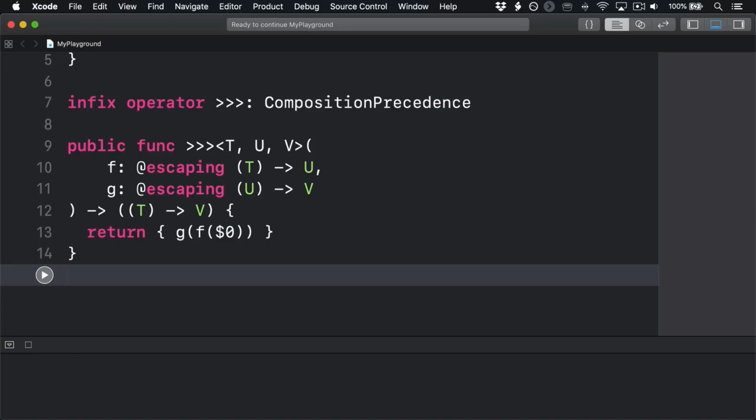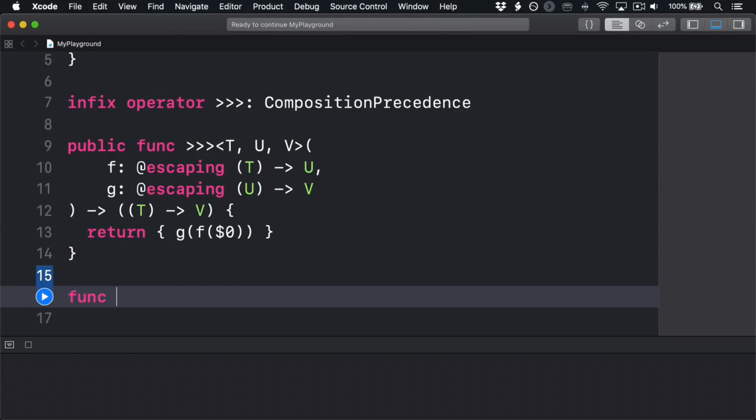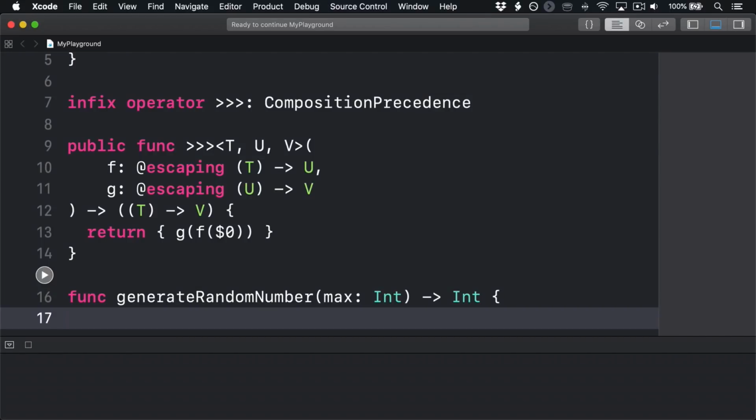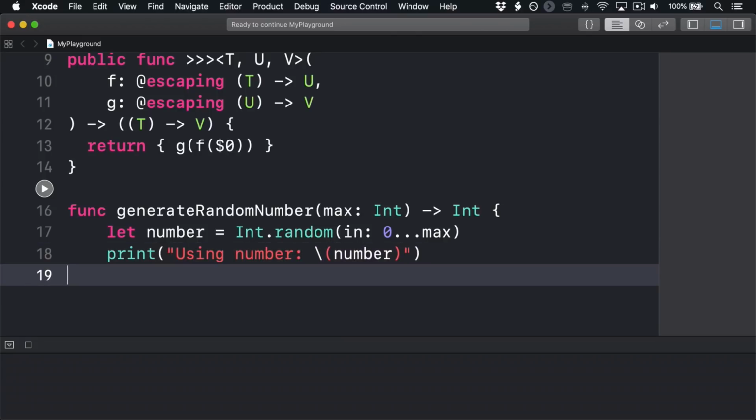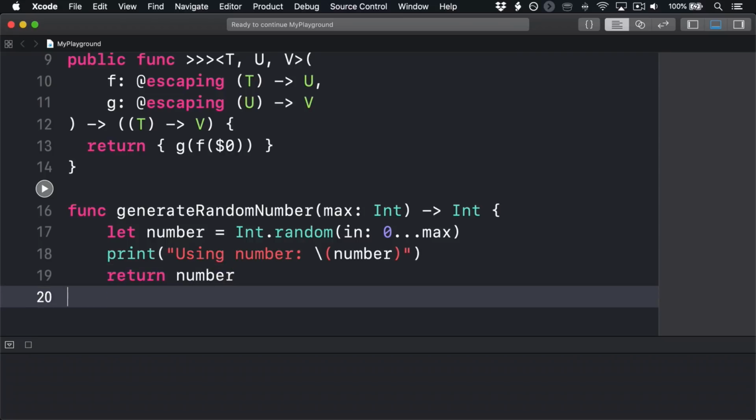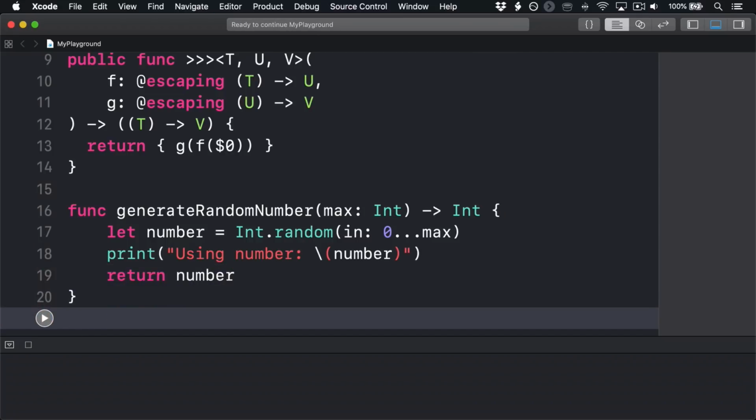So to start with, we'll define a basic Swift function that generates random numbers. So we'll write func generateRandomNumber up to a maximum integer, returns an integer. Inside there, let number equal Int.random in 0 through max, print it out so we can see what's happening, then return it. So this takes an integer and returns an integer.